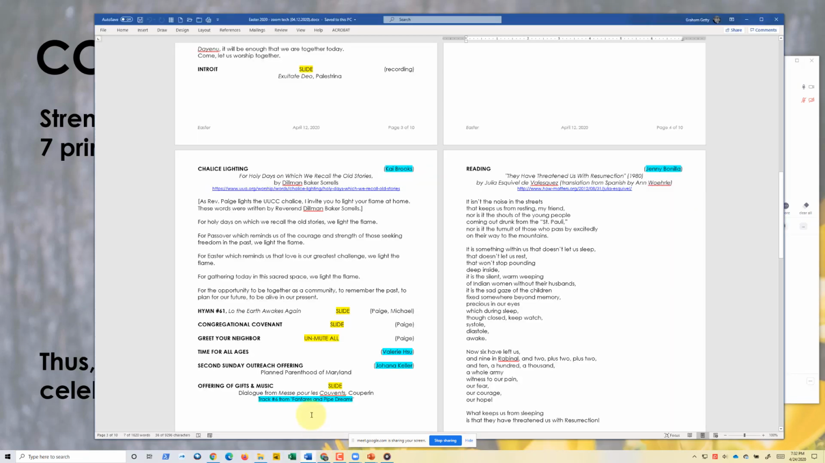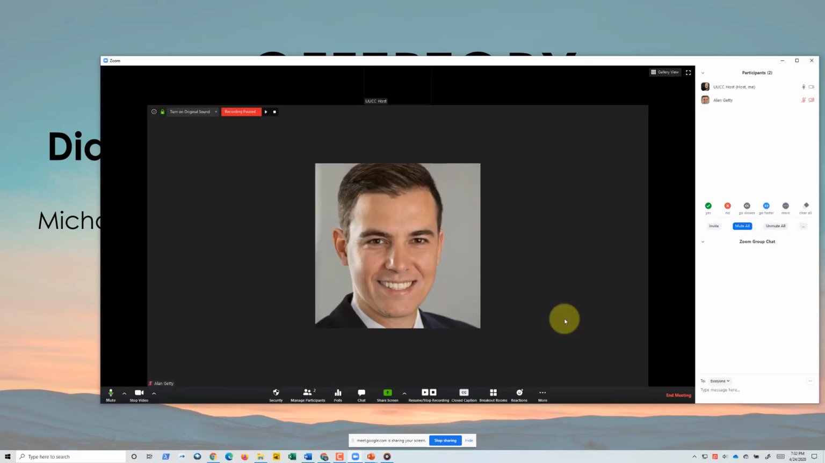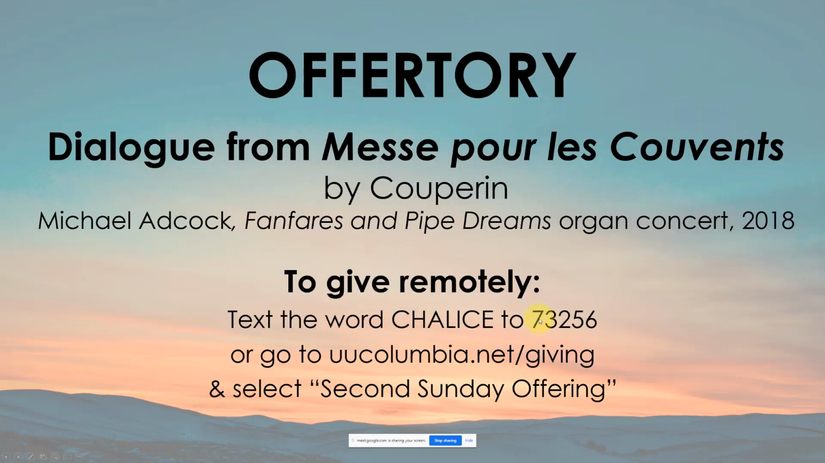Then again, we can refer to the reference. There's greet your neighbor. There's a time for all ages, which hopefully is just talking, not a slideshow. The offering is typically always a slide because they want people to be able to text to that. So during the time for all ages, you need to get ready for the offering. You can queue up the offering slide and just be hovering over the share button, and you can click share when it's ready.